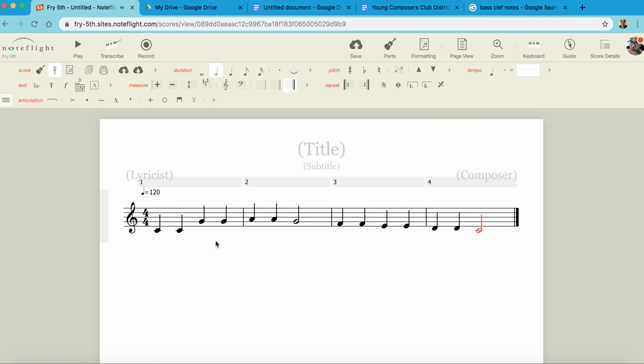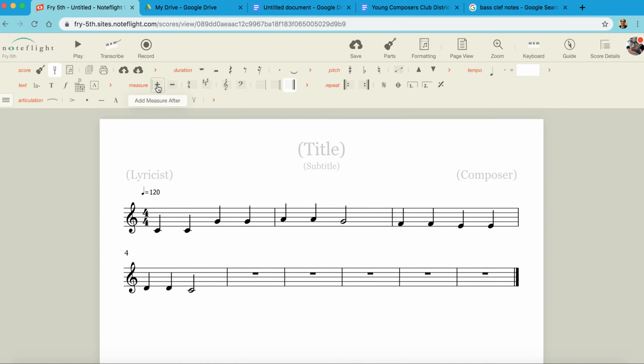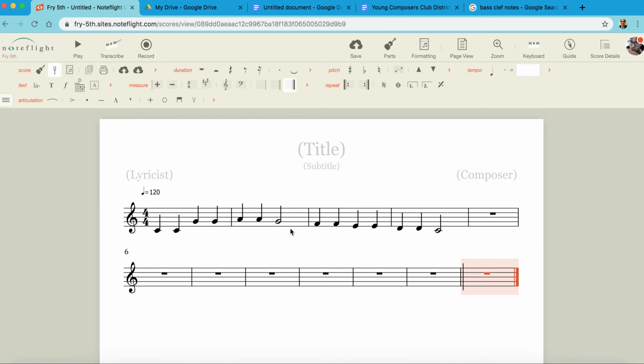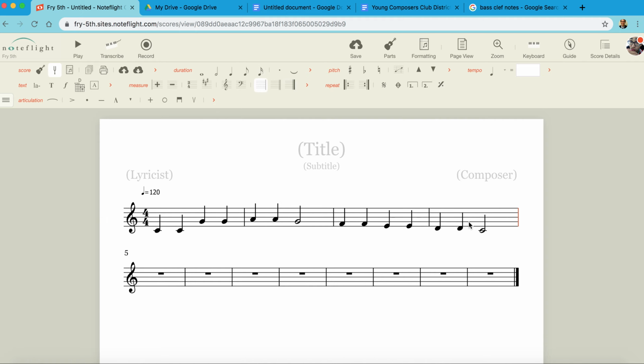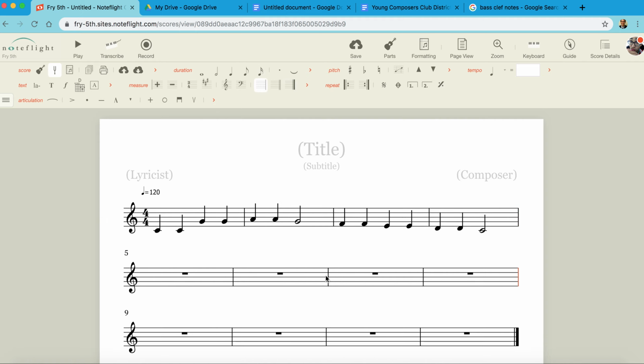Half note. Okay, and then the next part, I gotta add some measures. Go to my measure tool. 1, 2, 3, 4, 5, 6, 7, 8. Okay, we're gonna do a system break there, a system break here. Good. This part goes.